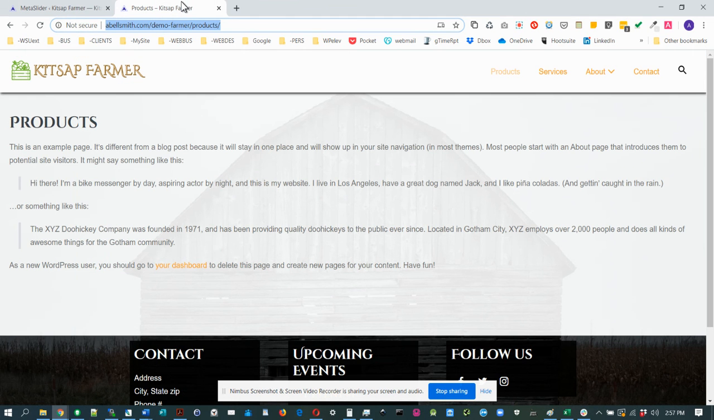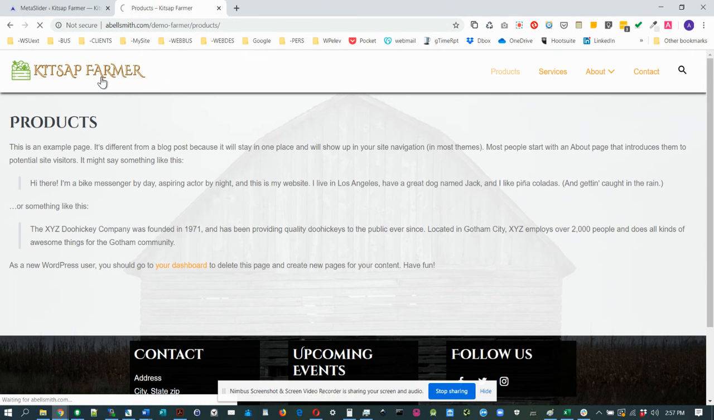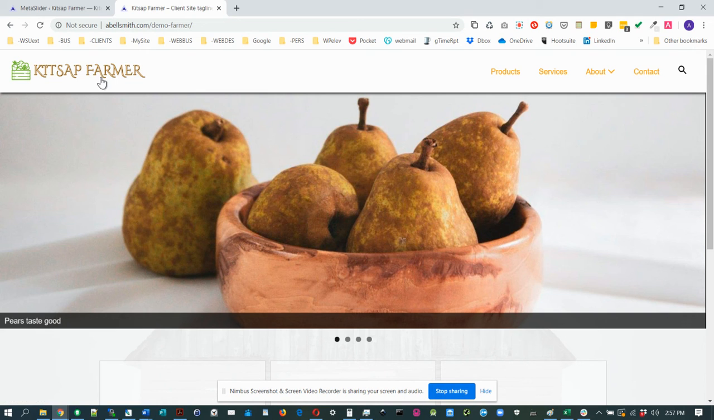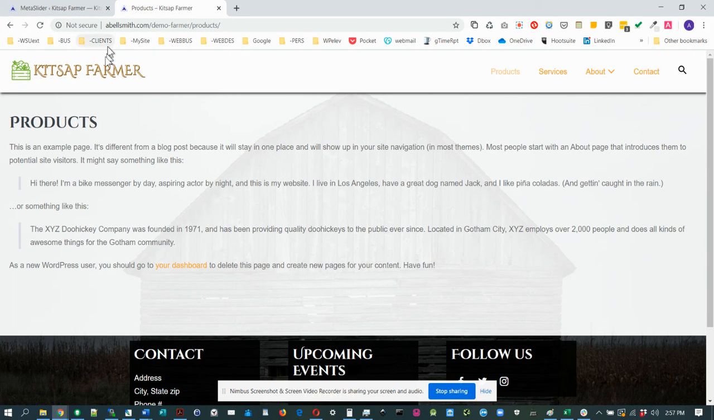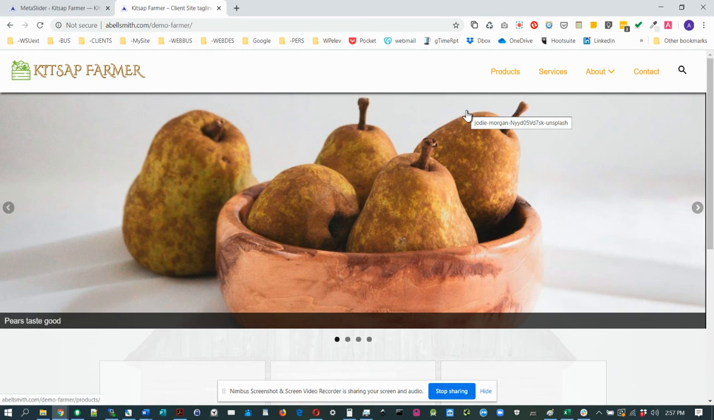So now if I go back to the website, I go click on the home page, this pear slide should link to my products, and it does. So that's just an example of how you can customize the slideshow and some settings that you can play with to make your website more indicative of your business.